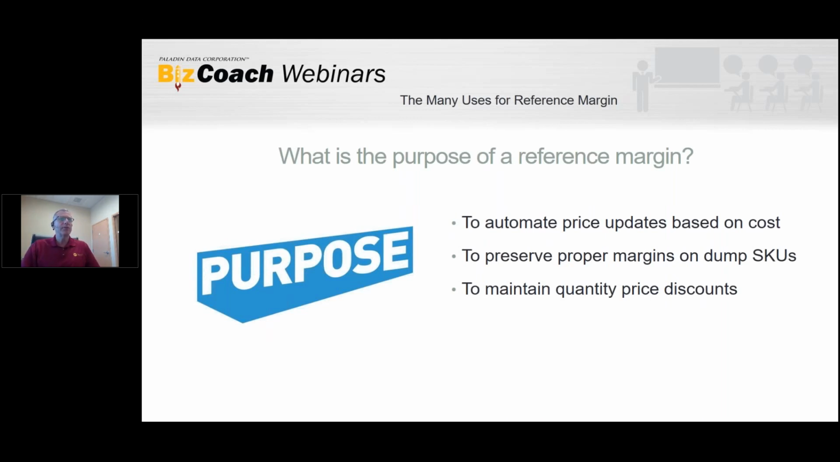So what's the purpose of a reference margin? Well, there are three purposes that I found. One is to automate price updates based on the cost of an item. So as you receive an item in through a PO and the cost changes, you can have it automatically adjust the price.